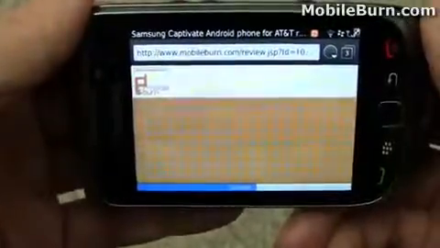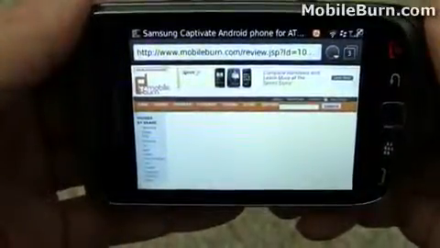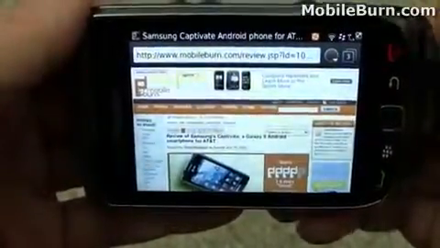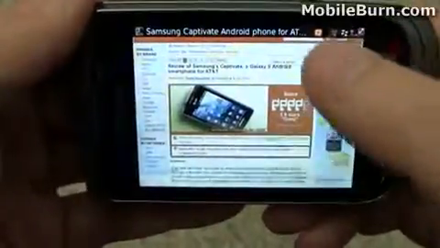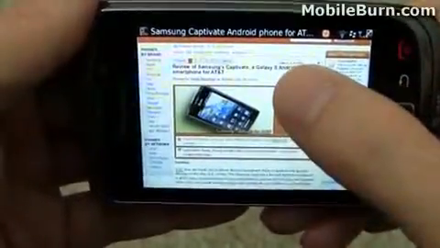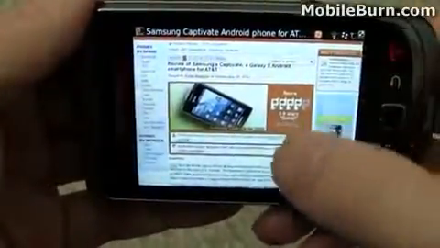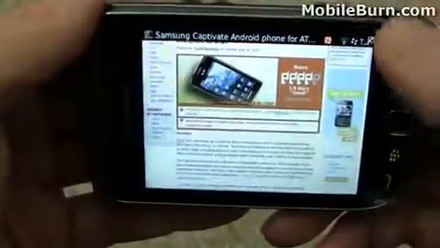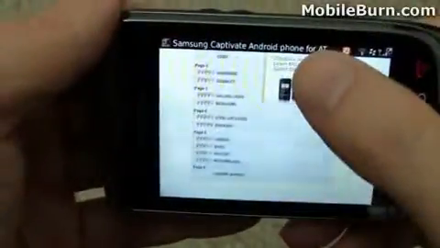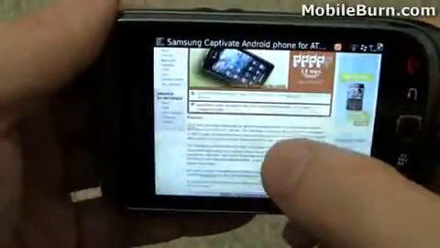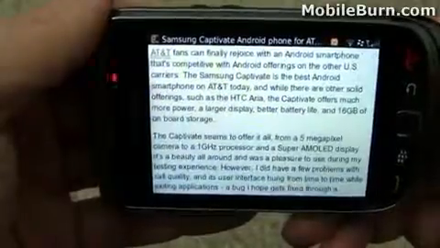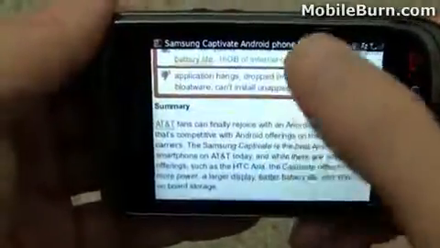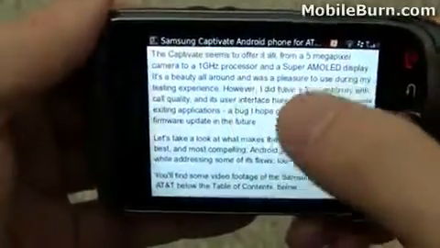We'll load up one of our recent reviews. And there it goes. Again, rendered properly, but you can see it's a bit choppy when I'm trying to scroll around. It's having a tough time keeping up. Did a bit better job aligning it there.